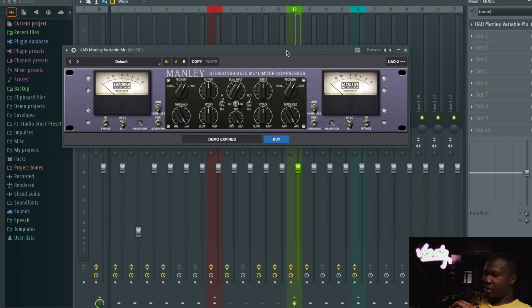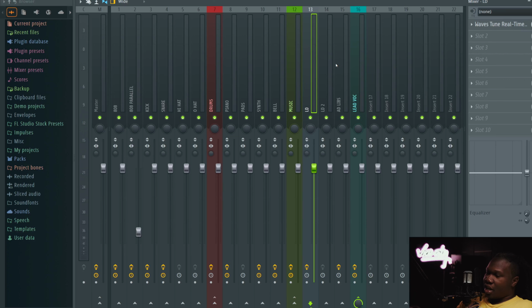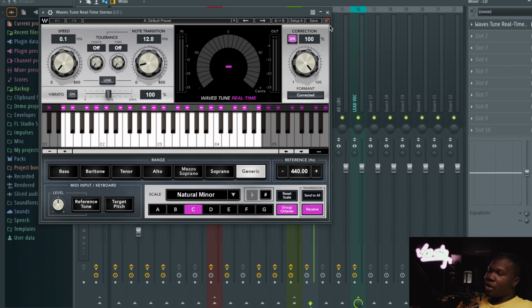It's a tube compressor, and it's got some great features that other tube compressors don't give, like the adjustable release time. Most tube compressors don't give you access to the release and the attack, so I think that's really good. And you can also do some cool widening effects with the mid side stuff. So that's really good. Just basic Waves Tune, because he usually works with melodic rappers like Future, Quavo, Migos.